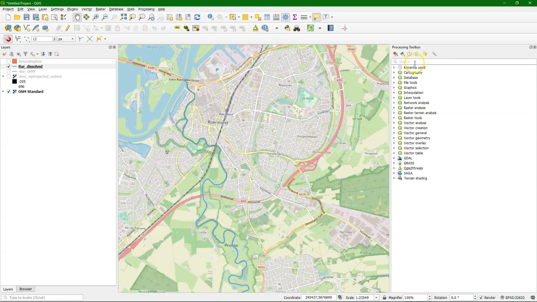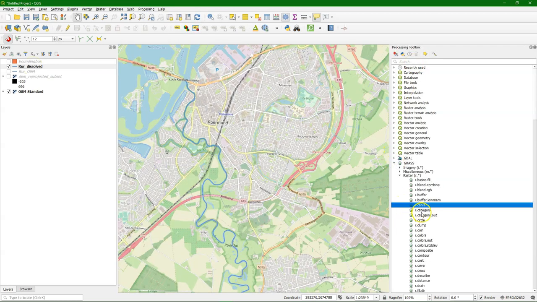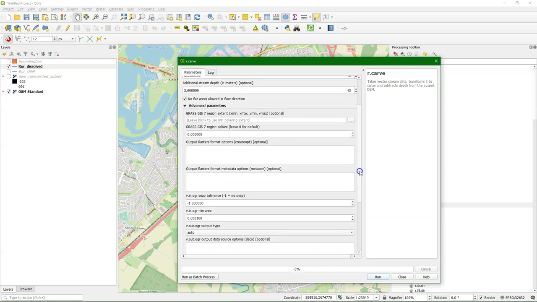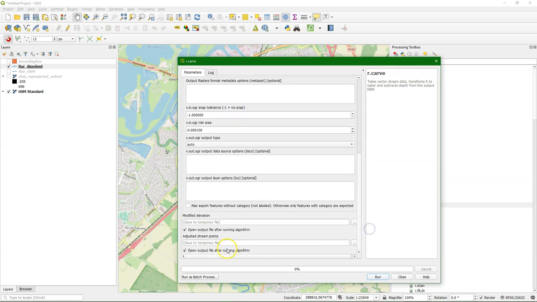Now it's time to burn this river in the DEM, so we start the processing toolbox, and under GRASS we find r.carve. When we hover we see a little explanation, and it's exactly what we need, so we're going to use this dialog. Make sure you choose the DEM, and you use the Ruhr dissolved layer, and you can set here the stream width in meters. Let's use 2 pixels, so that's 60 meters, and we use a depth here of 2 meters additional. So it will subtract 1 meter and we will have 2 extra. You have to play a bit with these numbers to get the optimal result. In this case, this setting gives nice results.